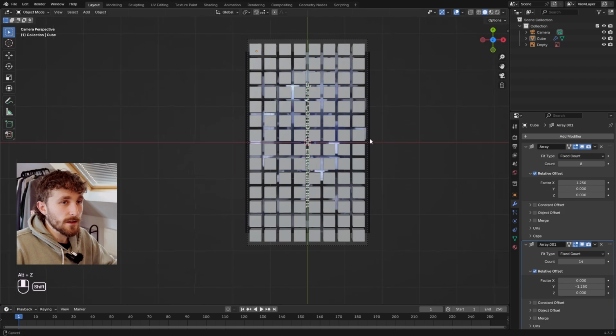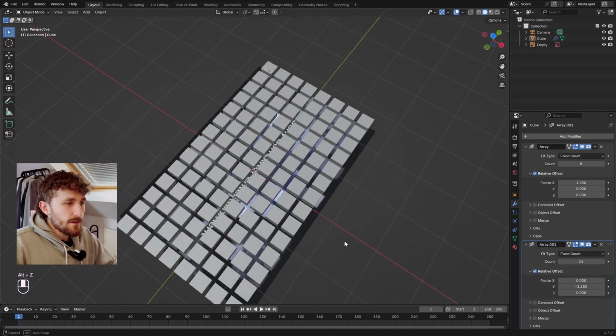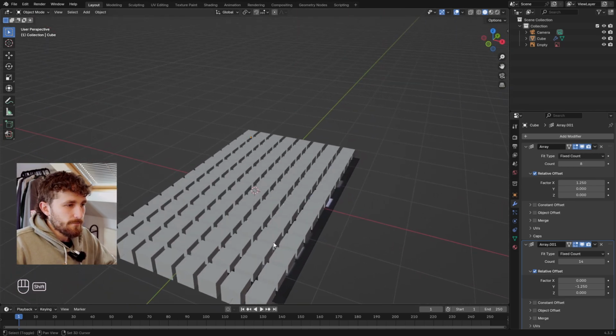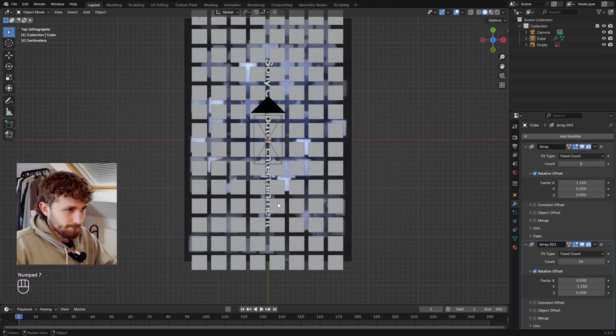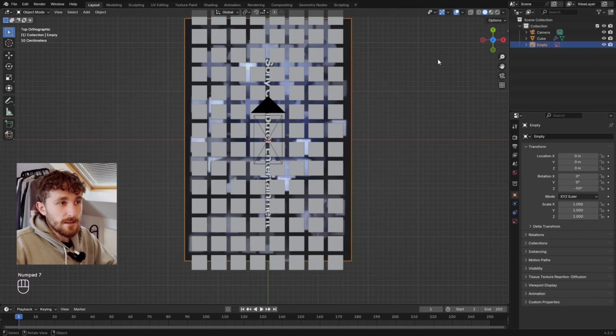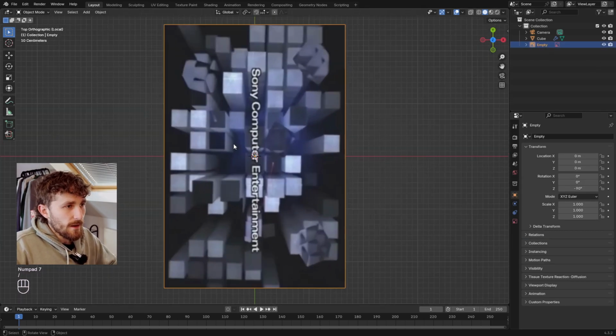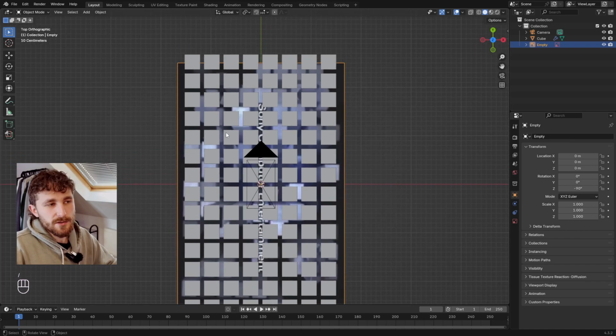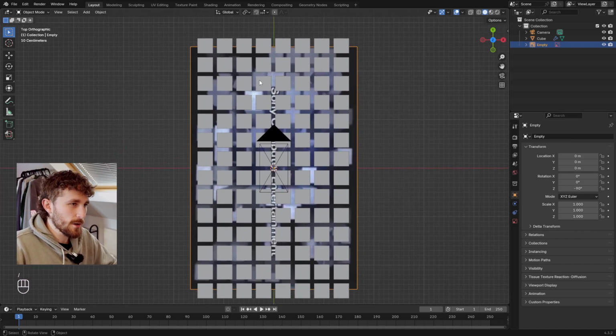So we're going to come out of X-ray mode, and you can see that if we just look at the reference image, there isn't a tower for every section. It doesn't look like what we have now with every section filled. So we're going to get rid of some of the cubes.